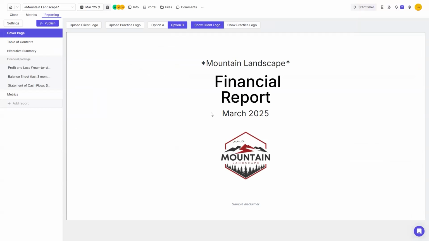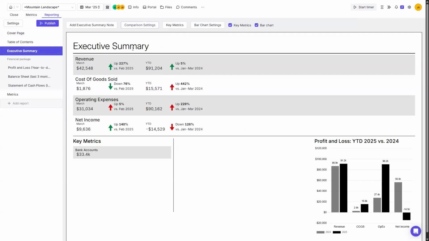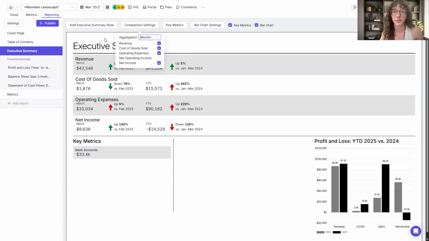I mean, so basically just go to executive summaries and go to comparison settings and then make sure that the drop down for aggregation is set on monthly if I want to do January close and then have it show as January. Okay. Correct. Yep. You got it. Wonderful. Thank you so much. Yeah, you're so welcome.